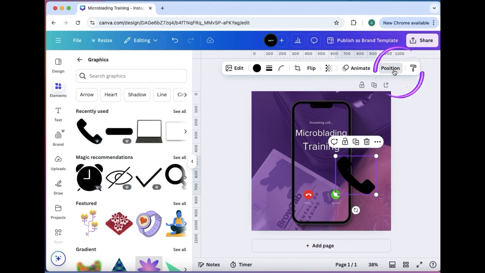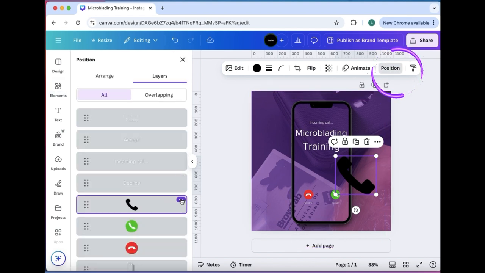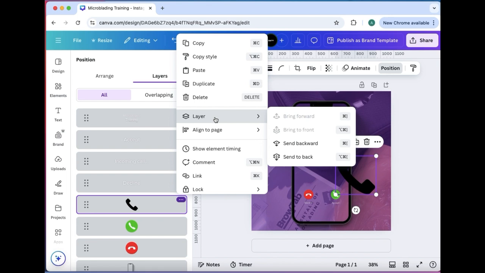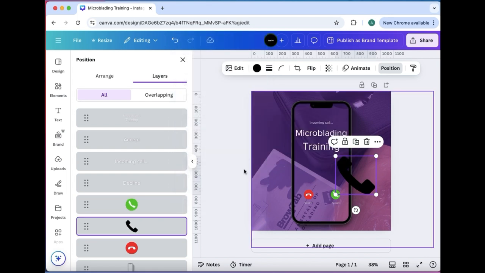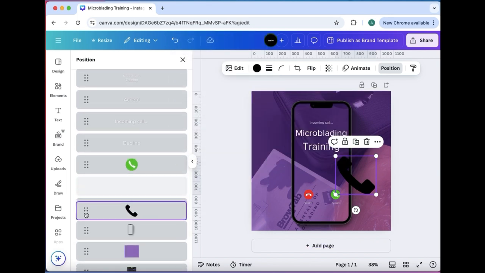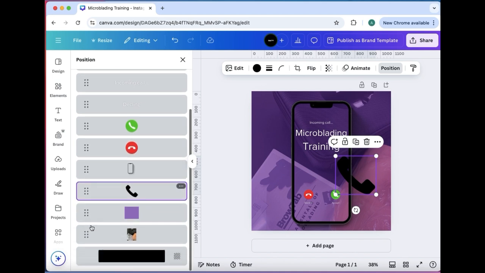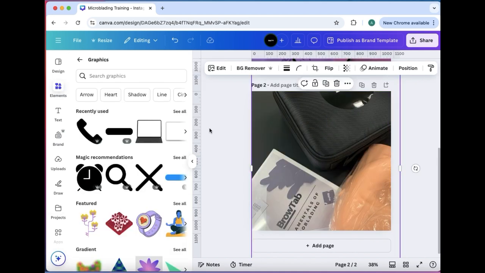It'll come in on the top layer, but if you want to move it back so it's a little bit behind the phone, you can either hit position, layer, and then send it back, or you can drag it around, and when you drag it around, it's really easy to see where you want it and how it actually looks.